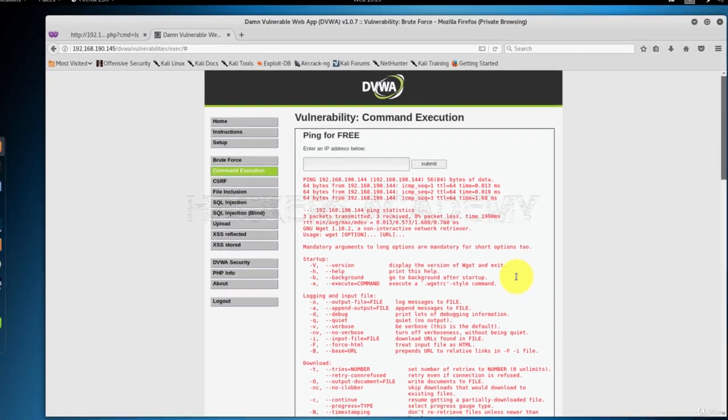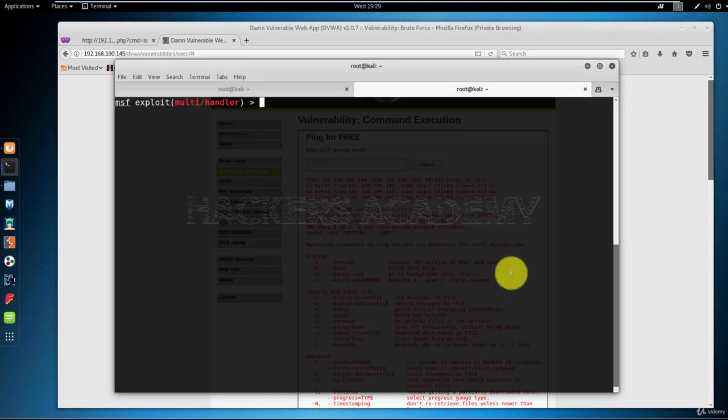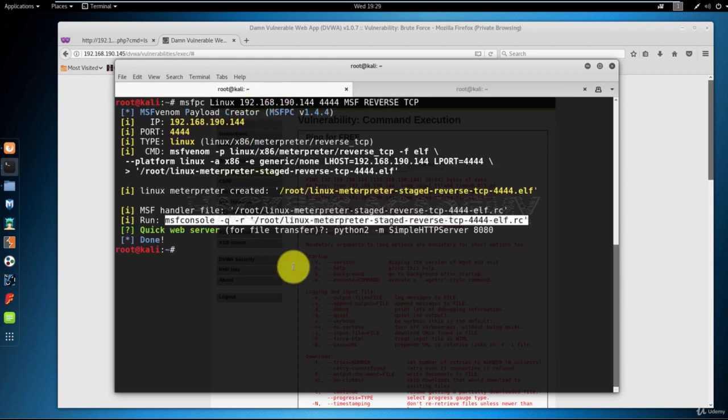So now all I need to do is use wget to connect to my Kali and download this ELF file. And then I'm going to run this ELF file. Now before I do that, obviously, I need to set up my Kali machine as a web server and put the ELF file in the web directory so I can wget it from the target file. And this is what I'm doing right now.